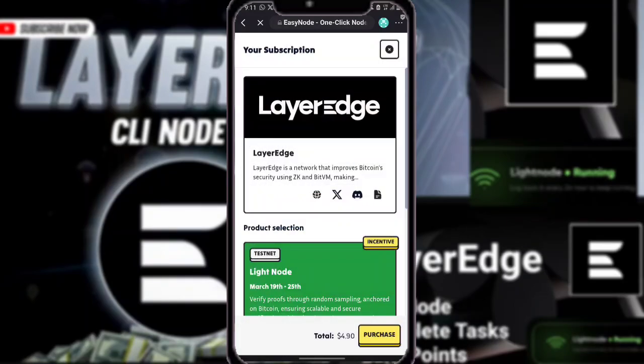So let's go and make our Layer H testnet. Make sure you watch the video from beginning to the end so that you do not miss any update regarding this Layer H testnet CLI node.